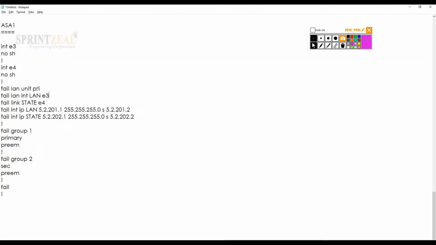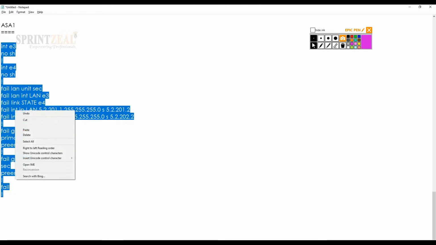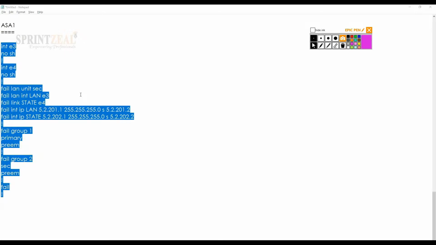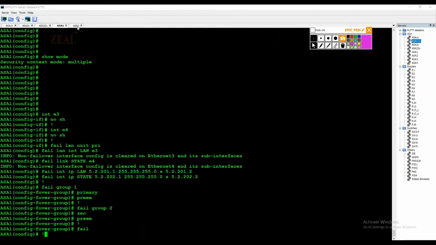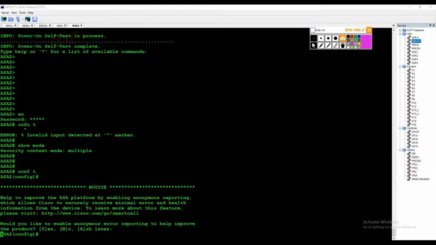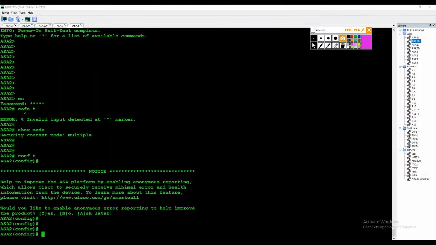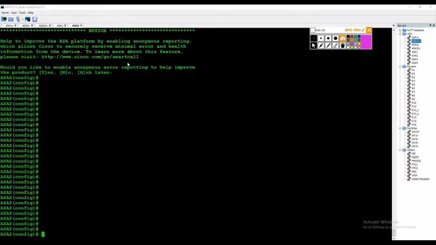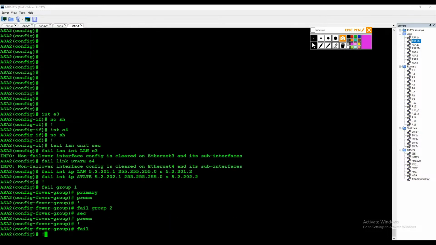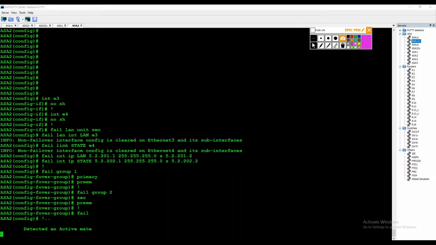And what will I do? I'll go to the configuration. I'm just going to change this to secondary. I'm not going to type the ASA2 configuration. Copy. I'll go to ASA2. I'm going to paste it, and if my config is correct, I'll get a log here that detected an active mate. I'm waiting for the log to come. Okay. Detected an active mate. Now the replication of the config is going to happen.